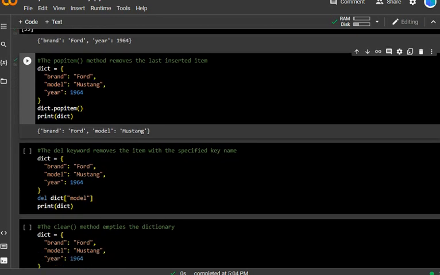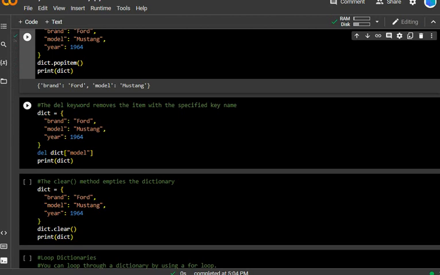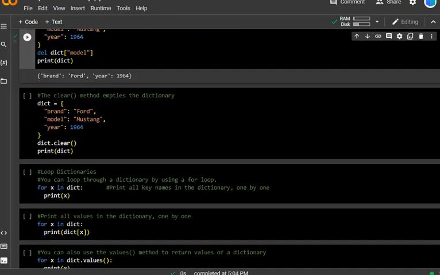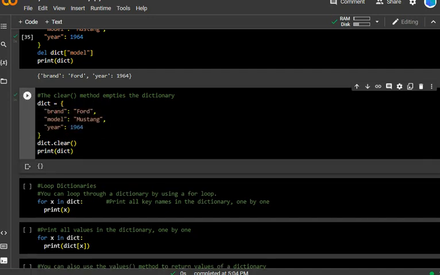Now the del keyword removes the item with the specified key name. So del dict, and I am specifying model, so it will be removed from this dictionary. Look here, models has been removed from this dictionary. Next, the clear method empties the dictionary. If you want, dict.clear, because dict is a variable, so you can use your dictionary name here. Now you don't have any items in this dictionary.